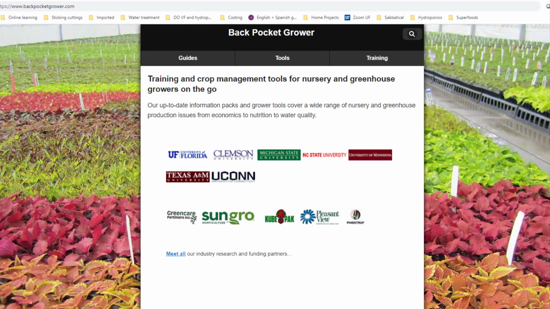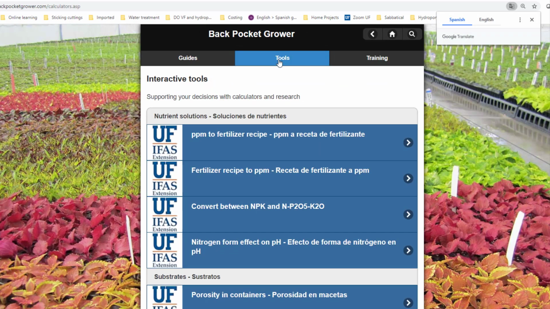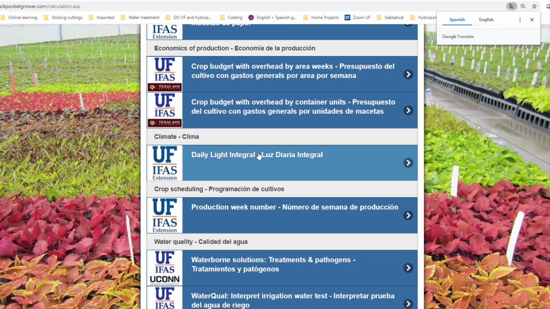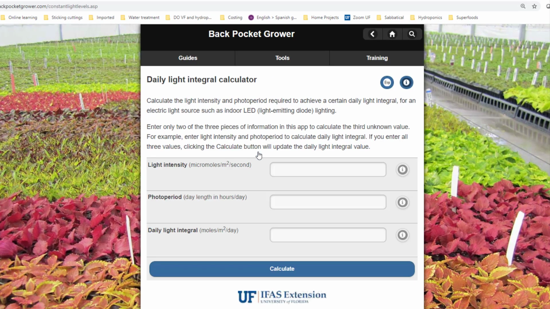To use the app, in your browser, first go to backpocketgrower.org and then select Tools. Choose the Daily Light Integral app. I'm going to enter 200 micromoles per square meter per second for light intensity and a photoperiod of 14 hours.